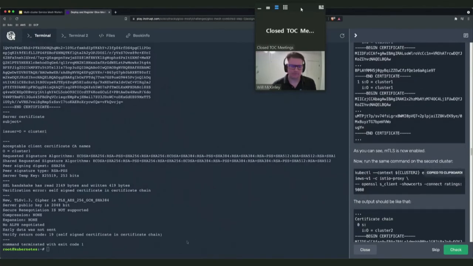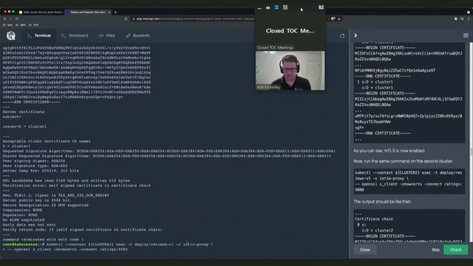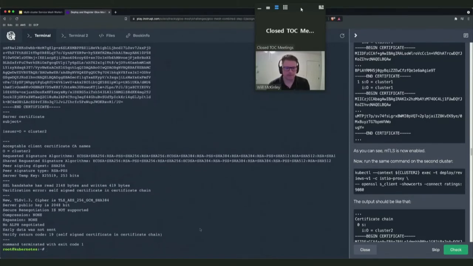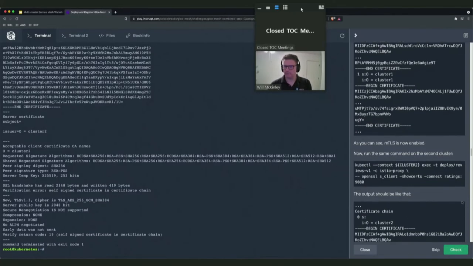All right, just to make sure that it happened on both systems, we can take a look at reviews on cluster 2, and we see our trust domain there for cluster 2, so we verify that Istio is doing what it's supposed to do.